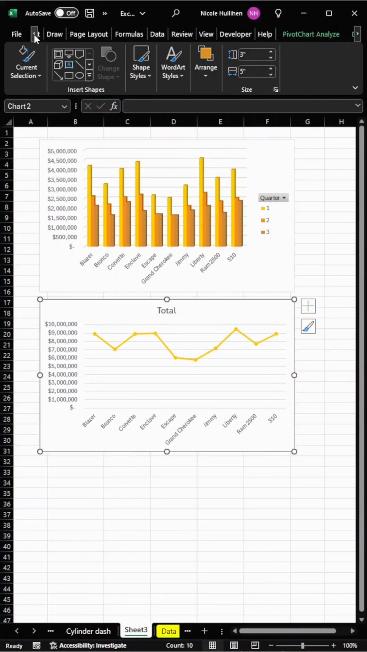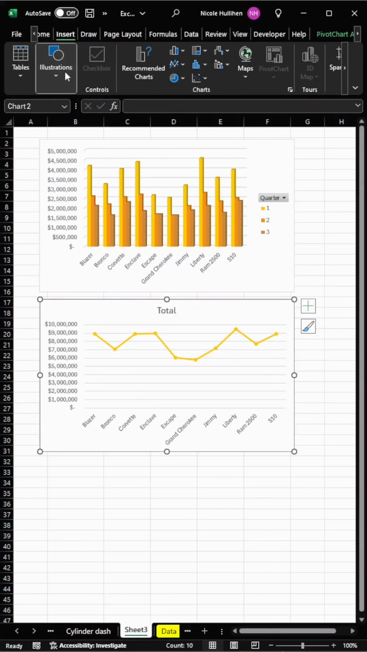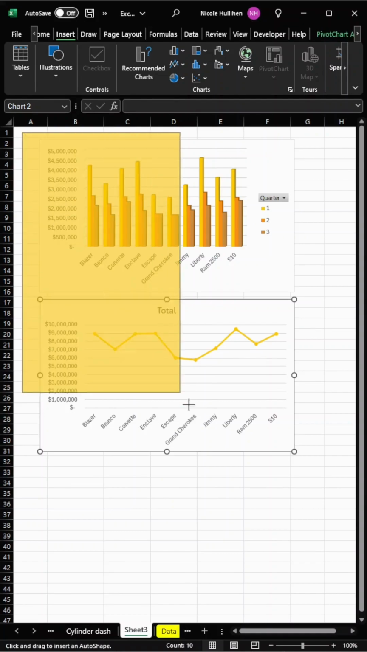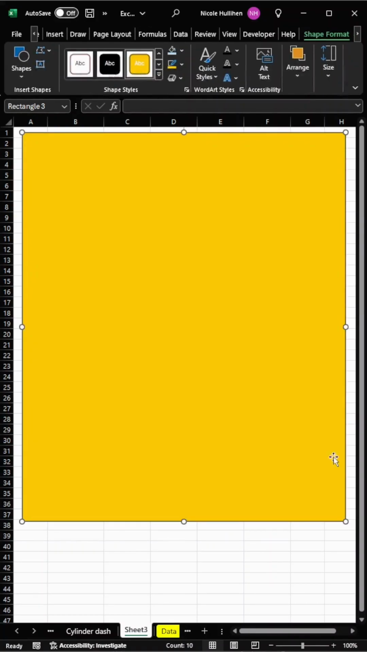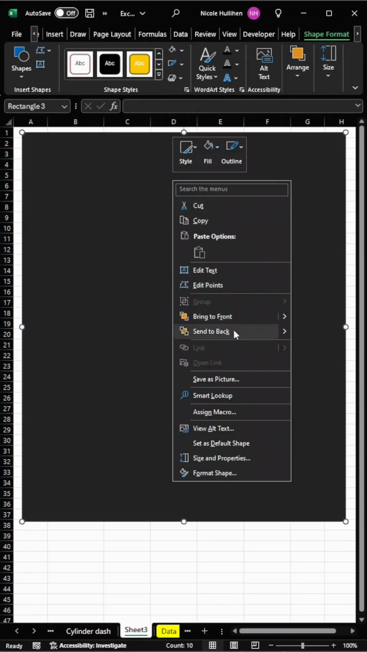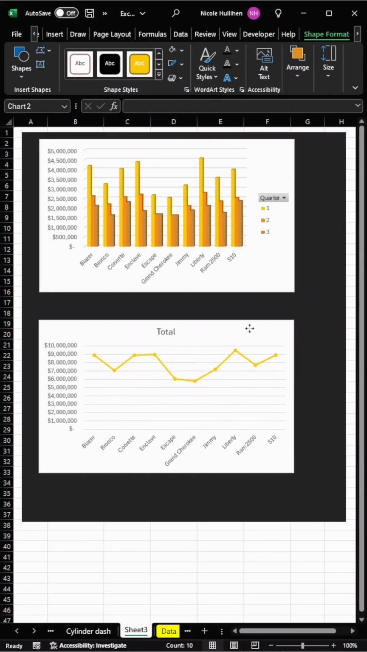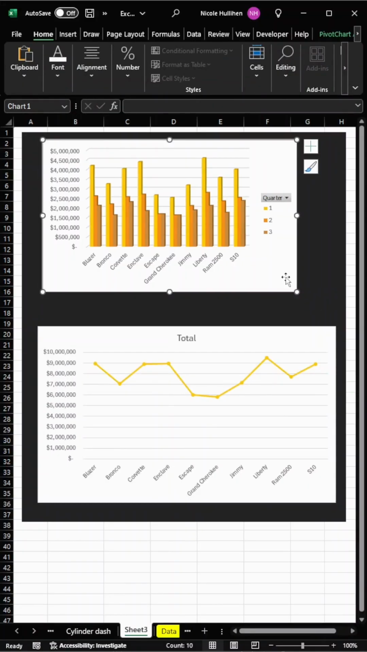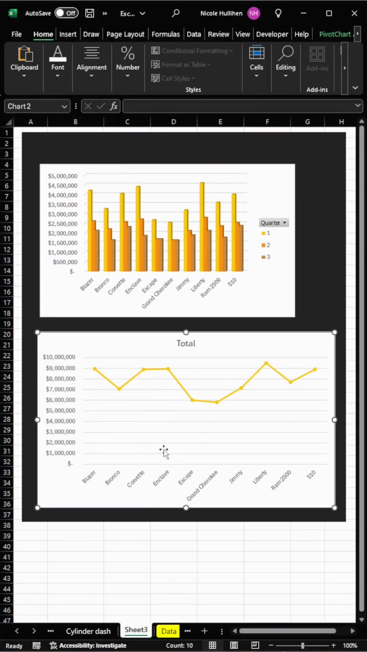Now go up to this menu again to insert, illustrations, a shape, and then let's add our background. Our background is going to be one giant big rectangle, and go up to the formatting here and let's turn it to a dark gray. Now you covered over your charts, so what you need to do is make sure you right click to send that to back.